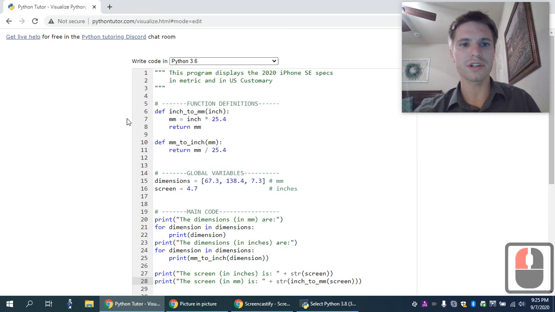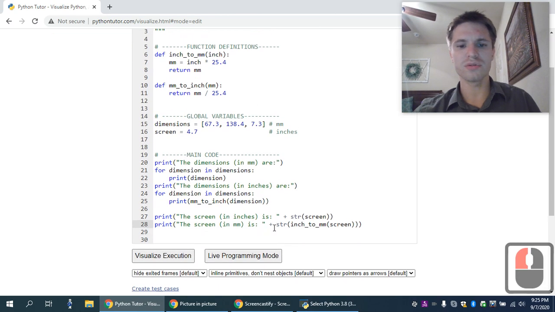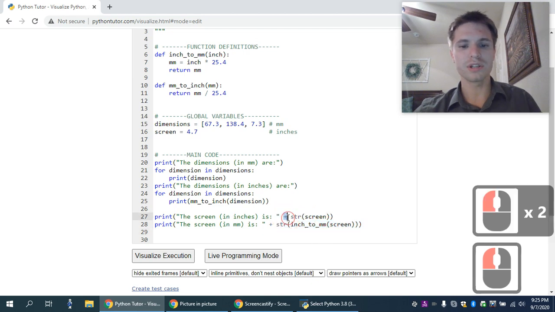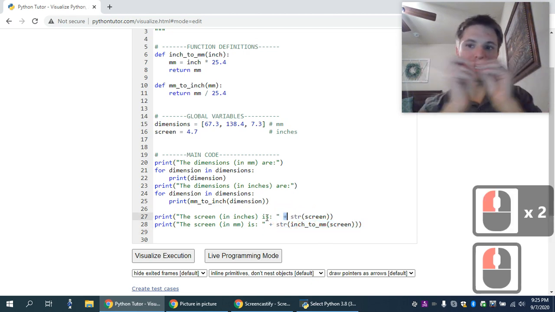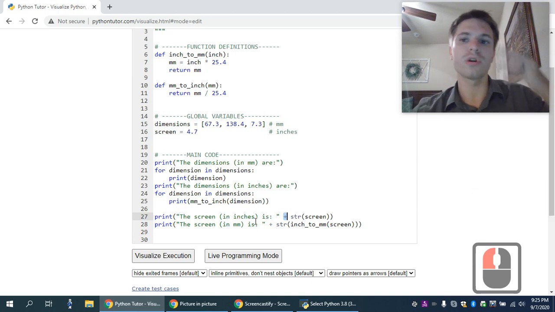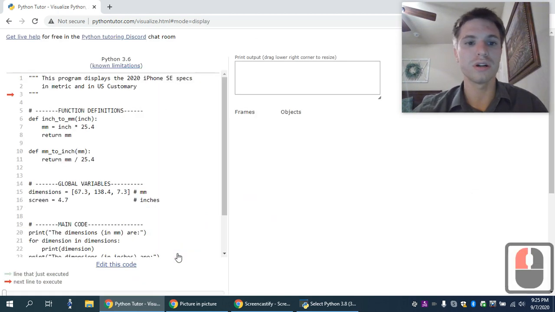In this version of Python, I think it's 3.6, I have to convert this number to a string. So I use the str function, string function, to convert these numbers to strings before I printed them. Plus, I'm using a plus to concatenate or join those two strings together, but we'll get into that in more detail in the strings lesson, which is next lesson.